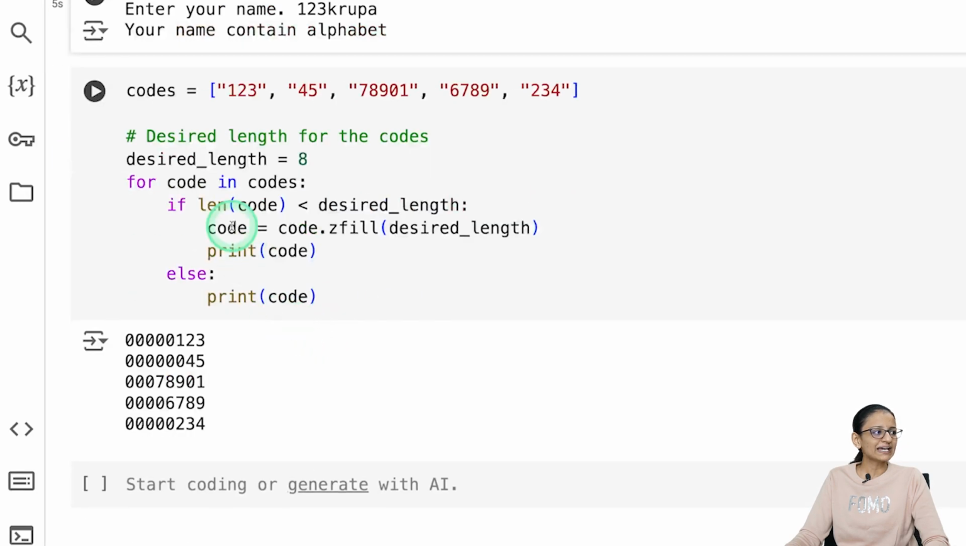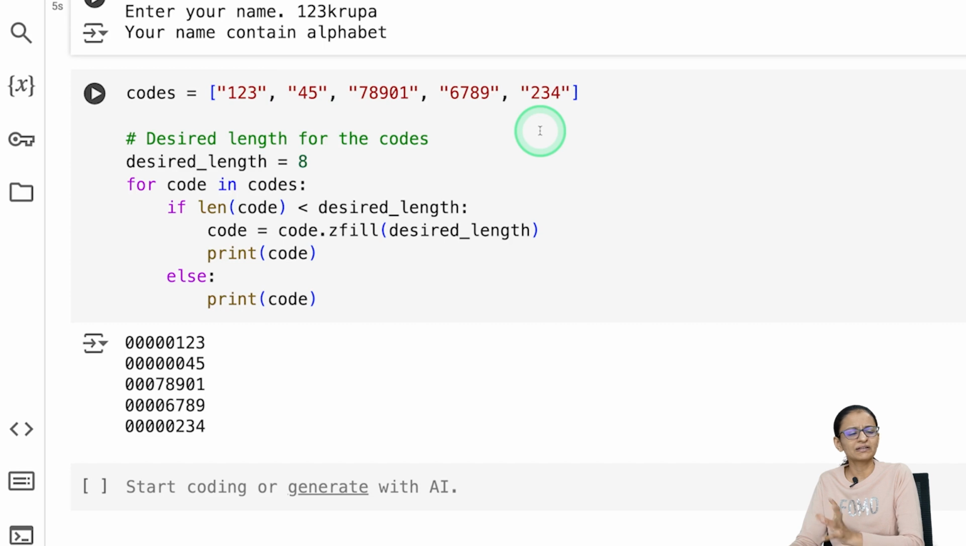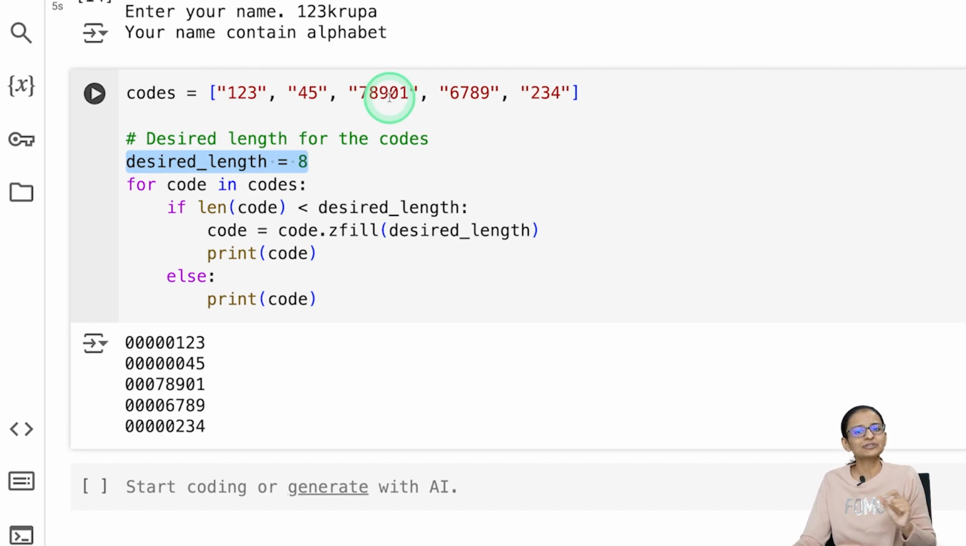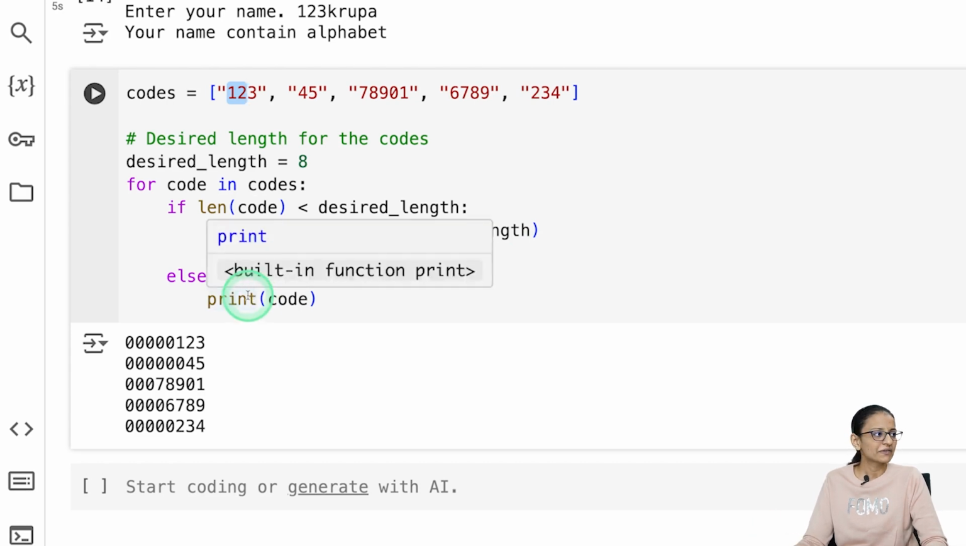Here I have designed one list. In the list I have written some different digits. Then I am passing the length, so my entire string length should be 8. Here you can see some of the string values are 3 long, some are 5 long, so each and every string value is not 8 in length. Here I am iterating over it and checking if the length of the code is less than the desired length. If so, it will fill up with leading 0s. Leading 0 means it will put 0 at the beginning of the string, and then it will print the code; otherwise it stays as it is. So let me run it.